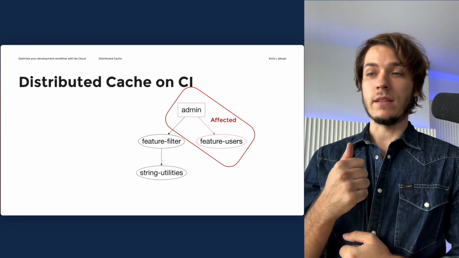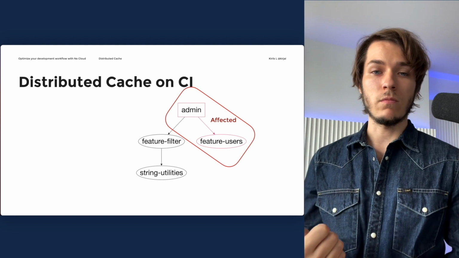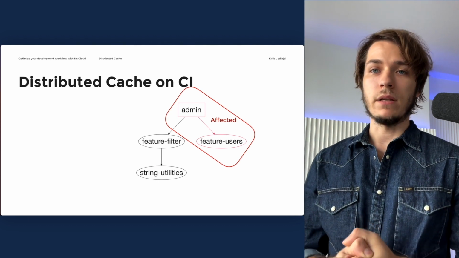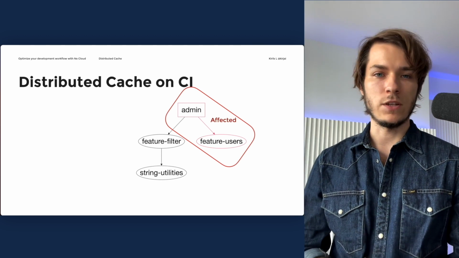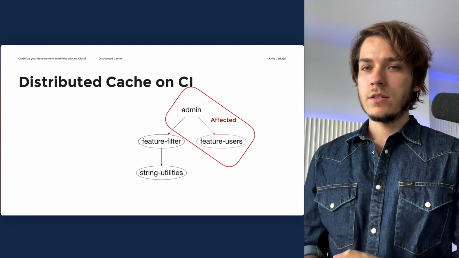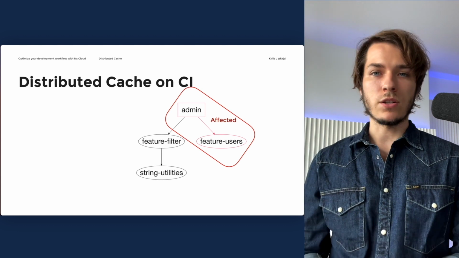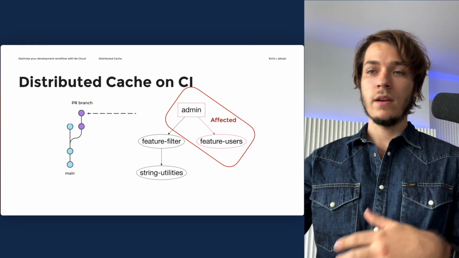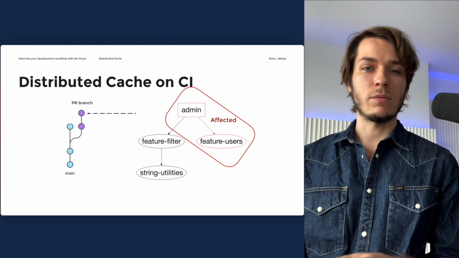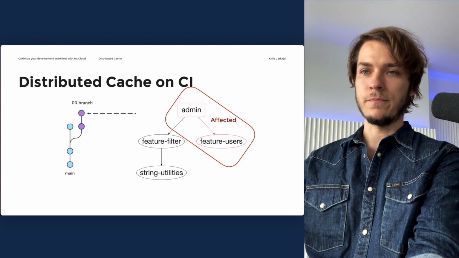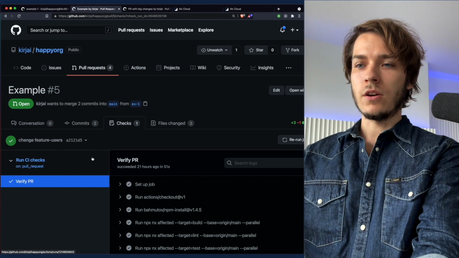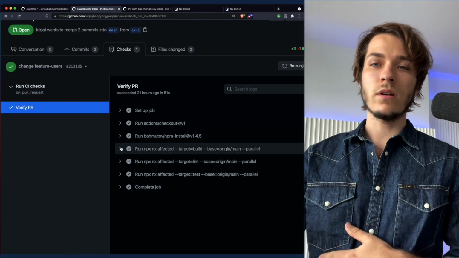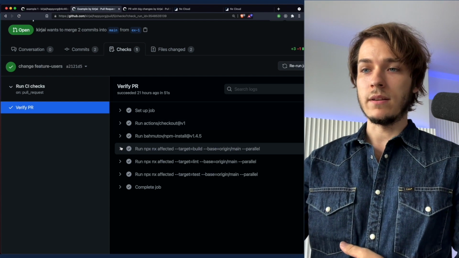So we're affecting feature users because that's where we made the change. And we're also affecting the admin application because it depends on feature users once again. So we go ahead, make the required change, and push another commit to our PR branch. And now let's see what happens on CI in response to this new commit. Once we push that second commit, we once again see that the CI has run. Hopefully once again it succeeds.